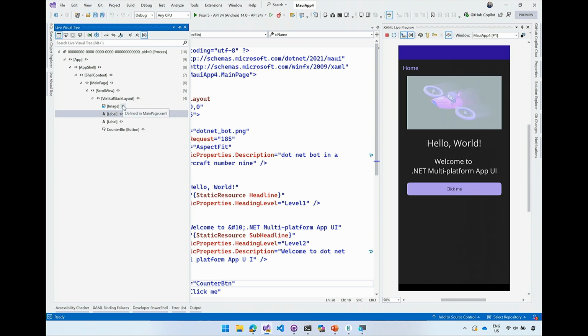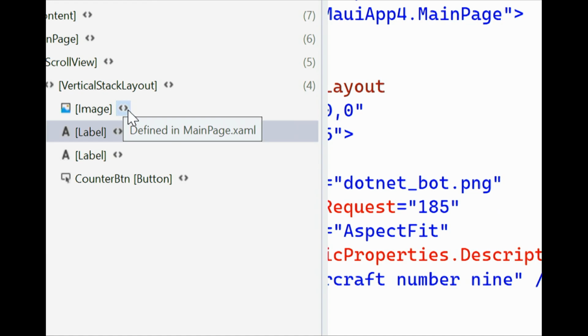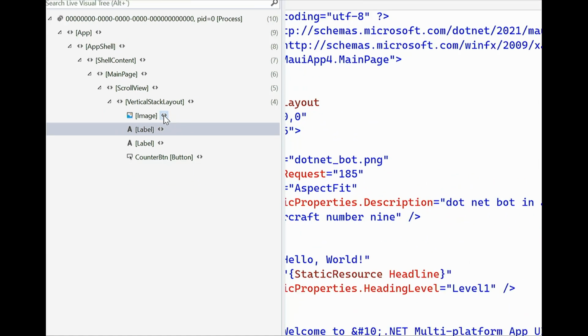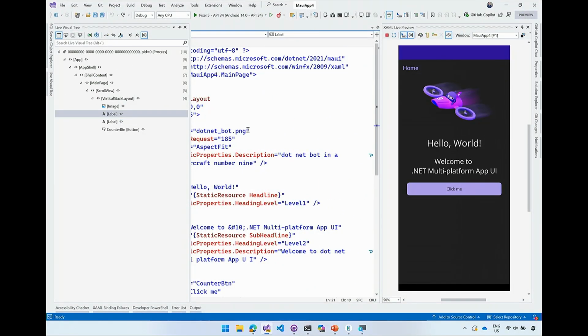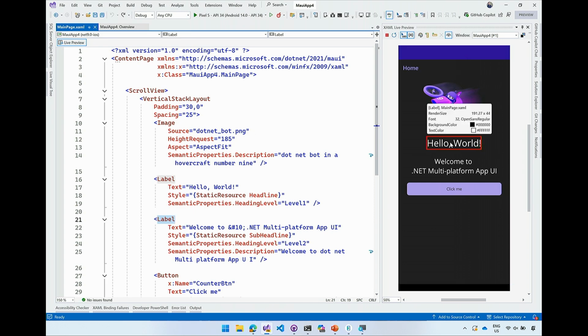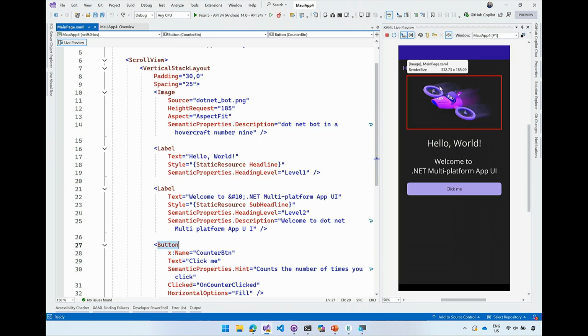And then whenever you click on the little angled brackets icon here, it'll navigate automatically to the correct place in the XAML for you as well. So super cool. And it does the opposite as well. If I click here, it will also take you to the XAML, right? So it does that just as well.